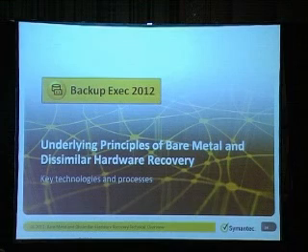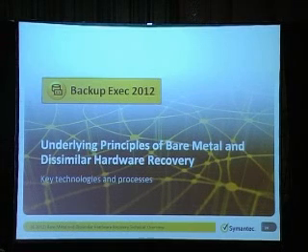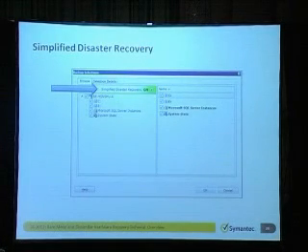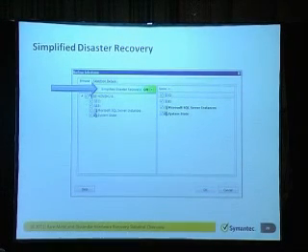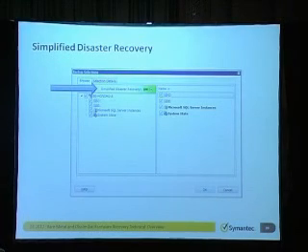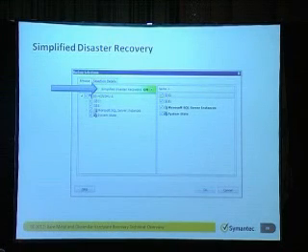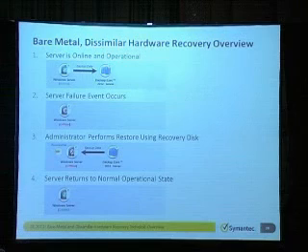The second major disaster recovery feature in Backup Exec is bare metal and dissimilar hardware recovery. So again, you've got to make sure your server has the SDR backup status on. By that we mean we have at least performed one full backup of the server that includes the system state and all volume configurations. Once you have the SDR status on, you can perform a bare metal recovery or dissimilar hardware recovery.